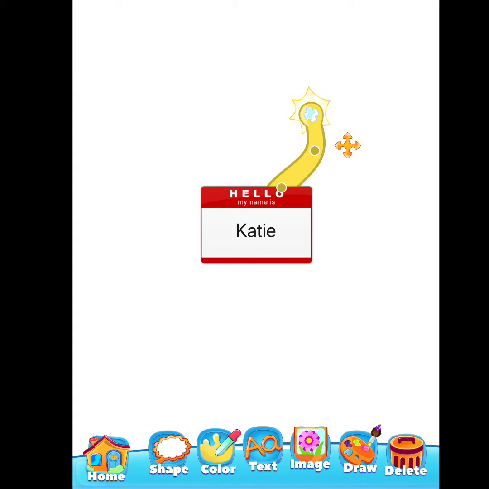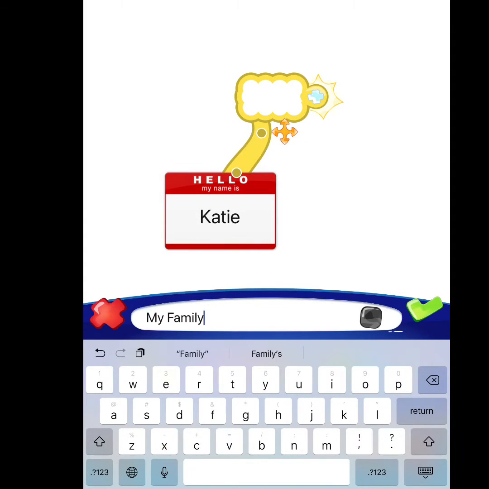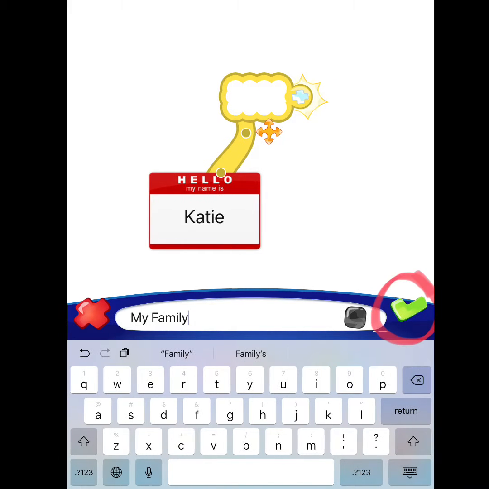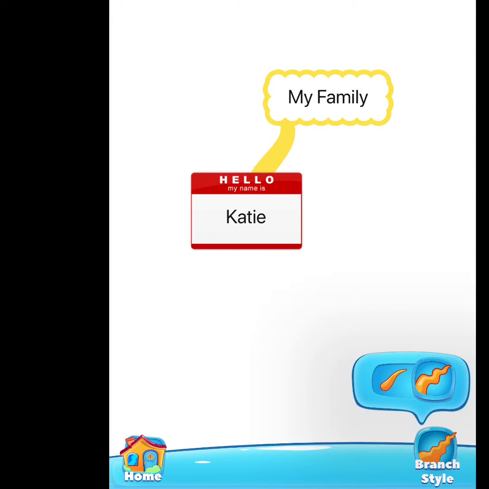Now it's time to add the branches. I need to pick a shape. Once I've chosen my shape, I can write the topic, then making sure I click the green check mark. Once I've clicked that green check mark, the word populates in the box. Now I'm ready for my next step.